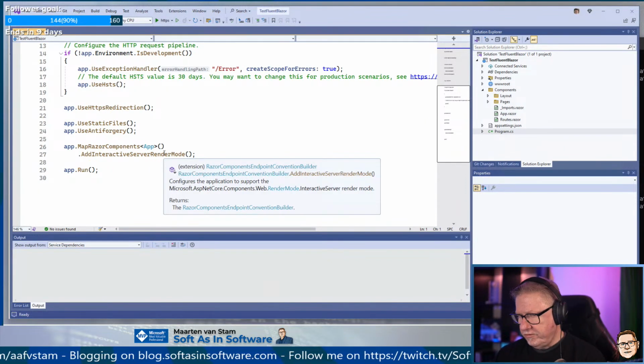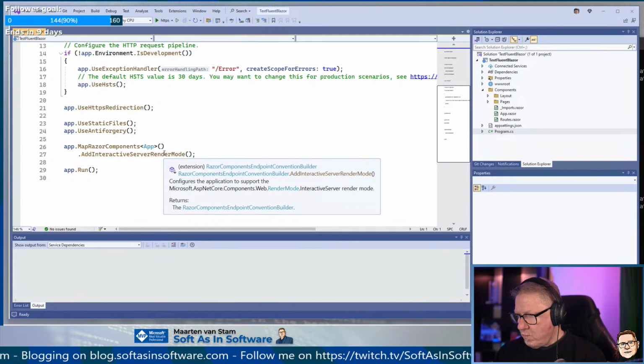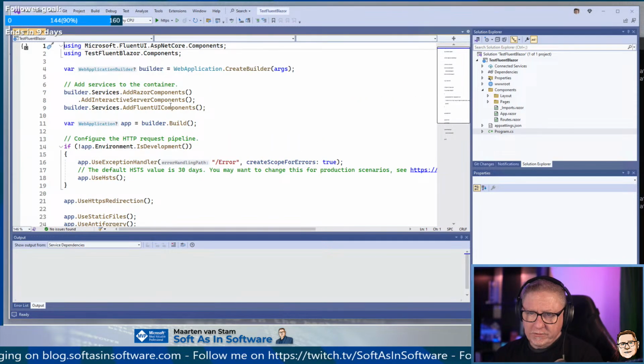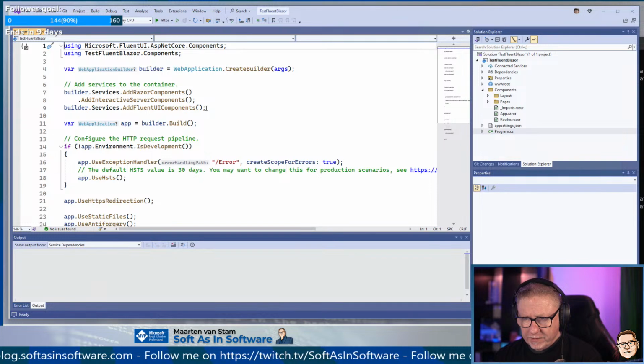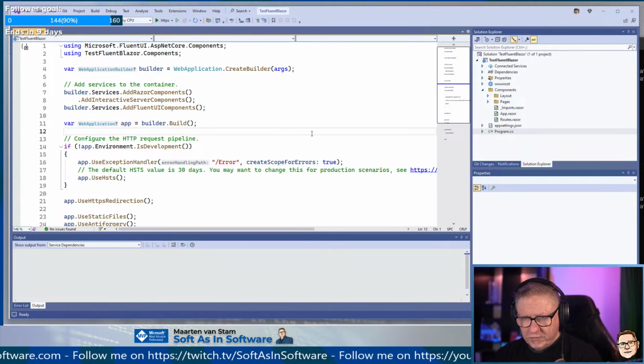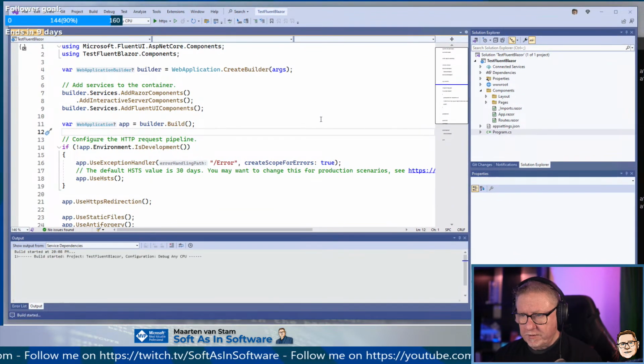Use anti-forgery. I wonder how this relates to the server application. I think this one is added. Build the services, add Fluent UI components. Let's first run this and see how this looks. F5.